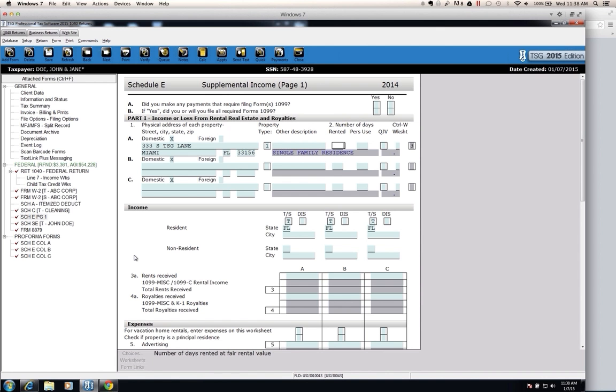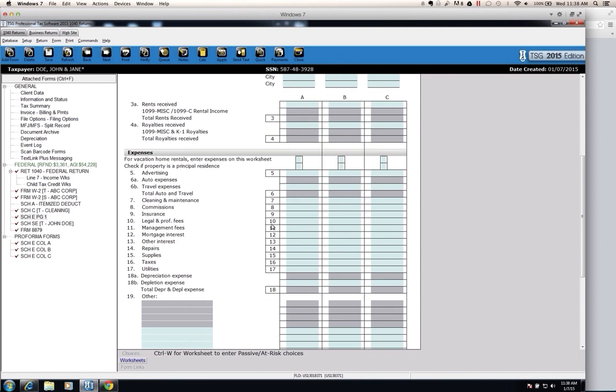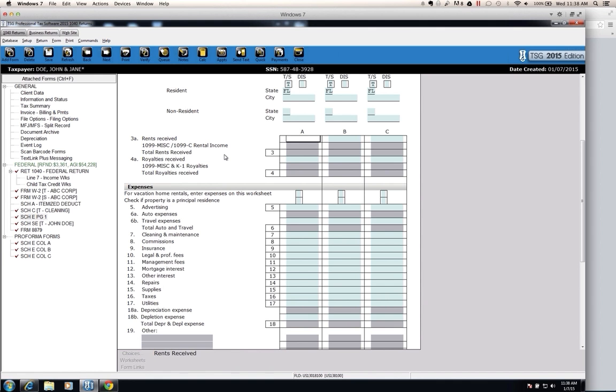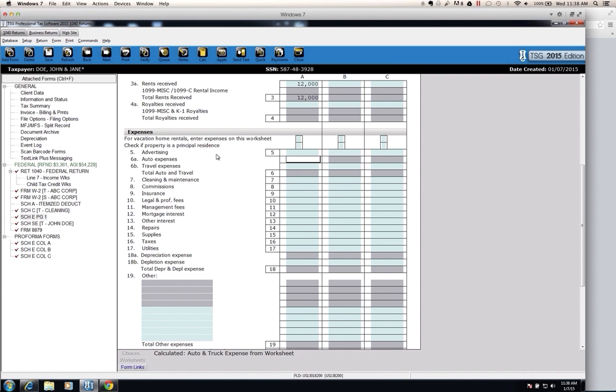Okay, this is a single family residence and they've rented it for the entire year. All right, right here this is asking personal use days, if any. You say no. Okay, and then here it's going to ask you for the amount of rents that they received. Let's say it was $12,000. Okay, and then we have some expenses here.